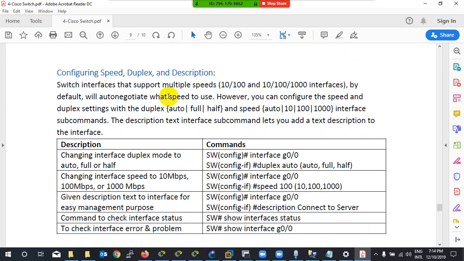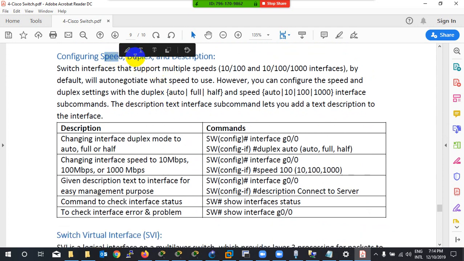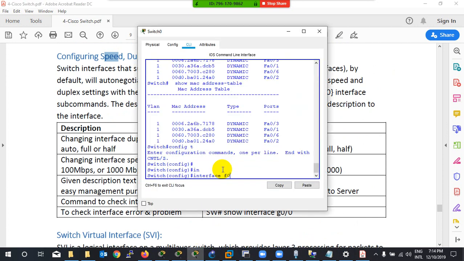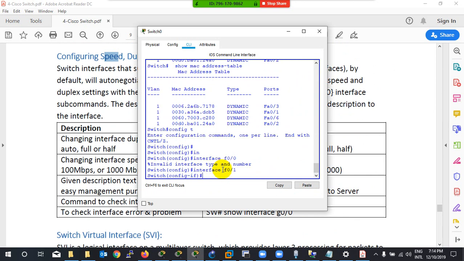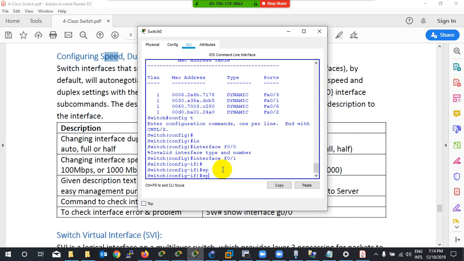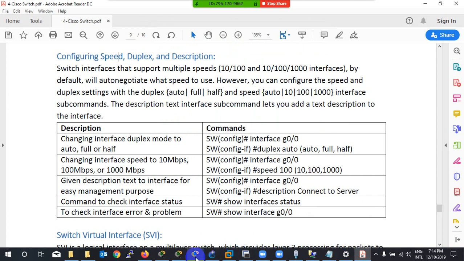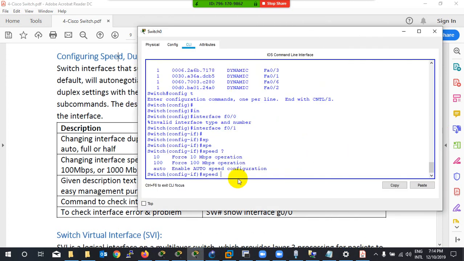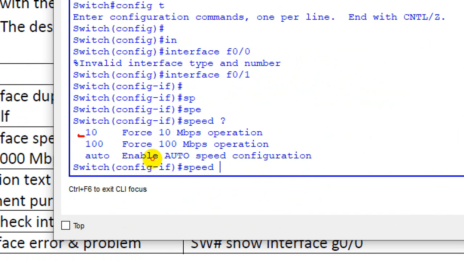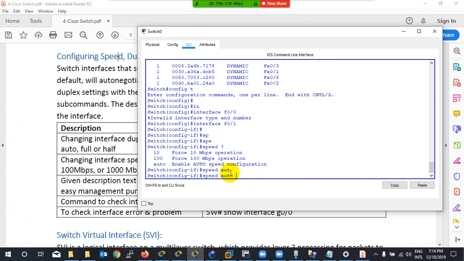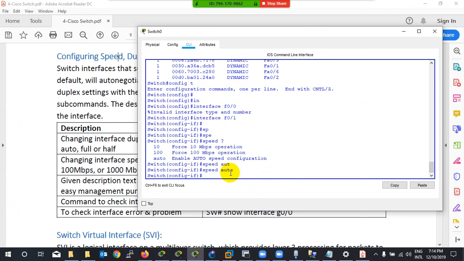Now, for every interface we can change the speed, the duplex, and the description. These three things are normally required. Suppose I go to any interface, 0/1. I can change the speed with the speed command: 10 means Ethernet, 100 means Fast Ethernet, and auto. Auto will adjust itself automatically with the other system. By default it is auto as well.